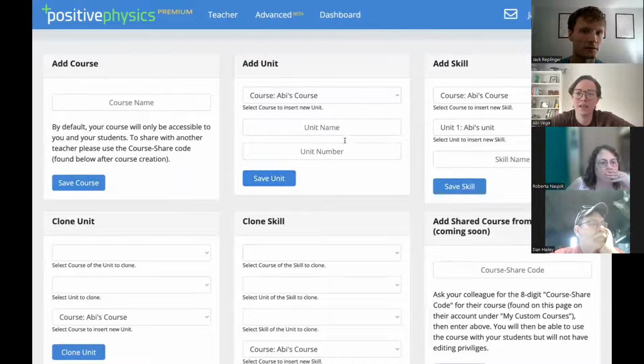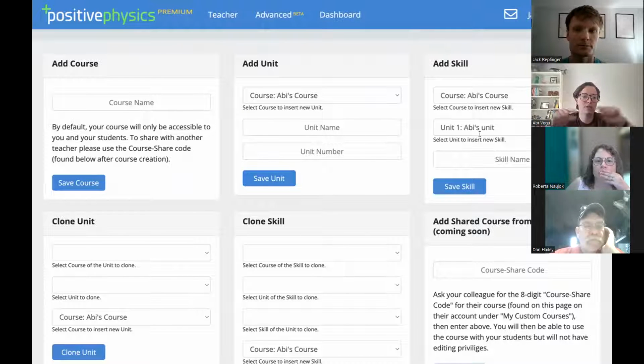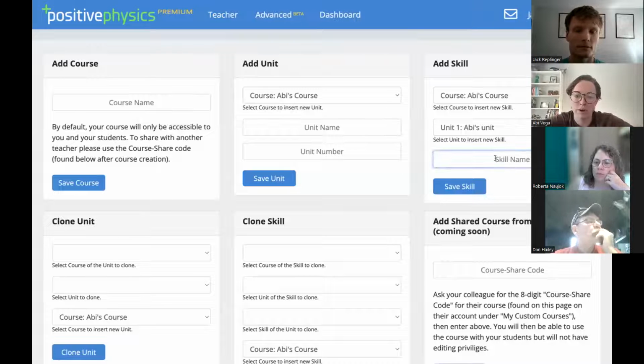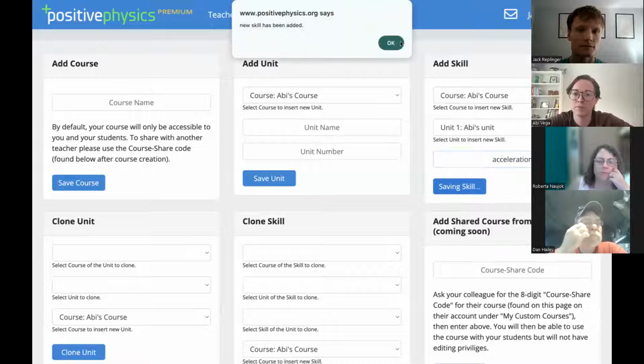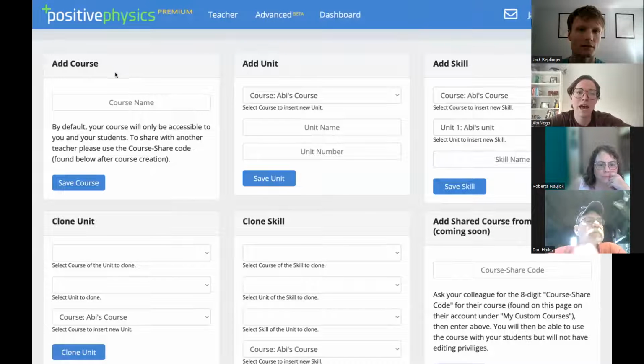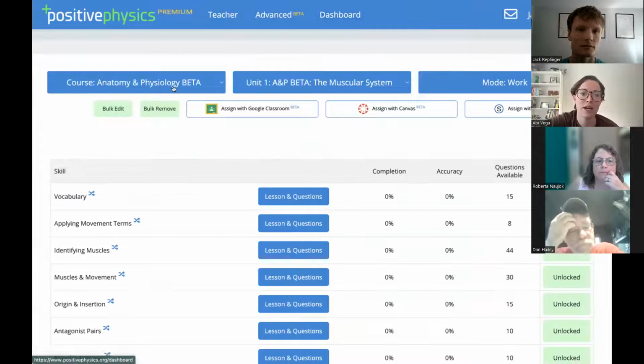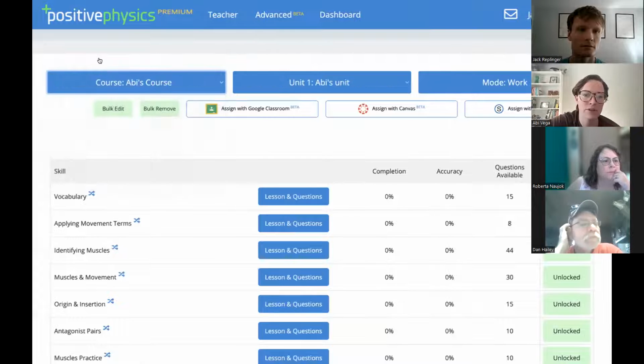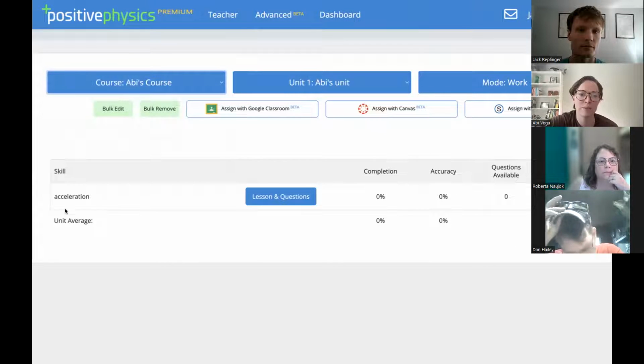So that's added. Then I can add a skill in that unit. And the skill, if you've used Positive Physics before, is just all the bits that show up on each unit page. So that's how you keep your questions organized. So I'll call this one acceleration, for example. Okay, so I've created my course, I added a unit, I added a skill in that unit. So if I go to my dashboard now and I find Abby's course, you can see we're in unit 1, Abby's unit, and there's my skill I made called acceleration. So that's how you make your course.